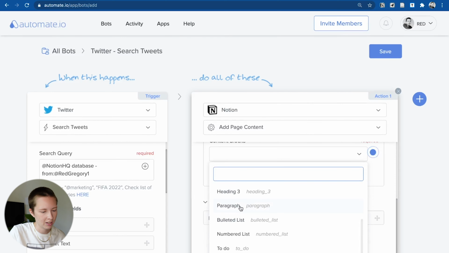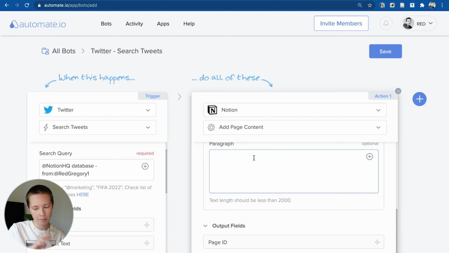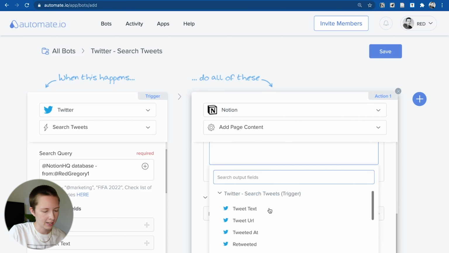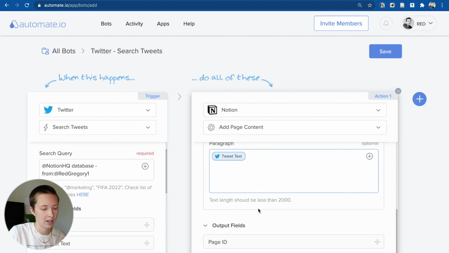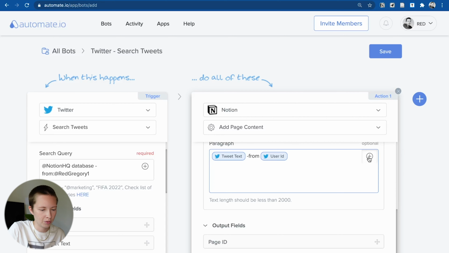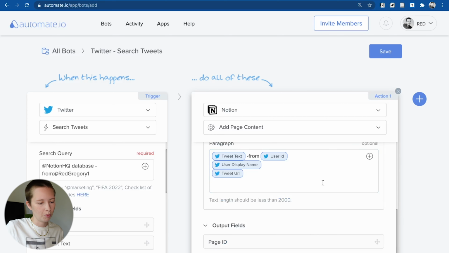So what I wanna do is add paragraph style. And within this paragraph, I'm gonna set up the tweet. So I don't wanna see the whole tweet. I just wanna see basically the context of the tweet. Let's say tweet text and from, and let's have the user ID. Below this, I do want the user's full name and a link to the tweet. Now this link will not be clickable, but we'll put it there anyway.